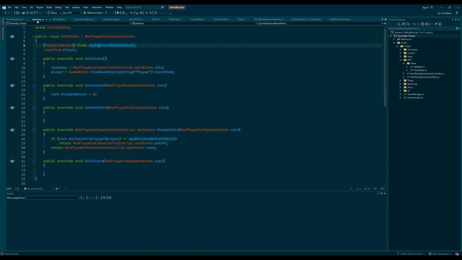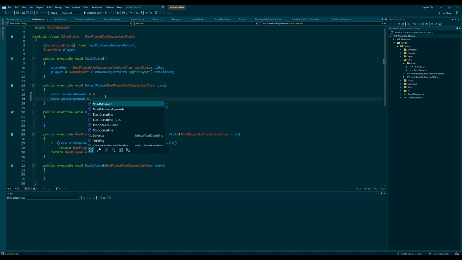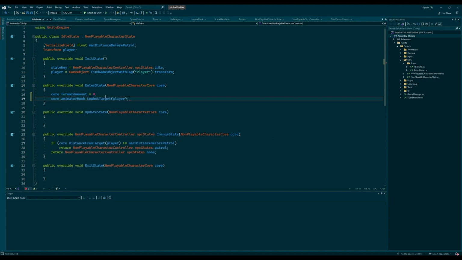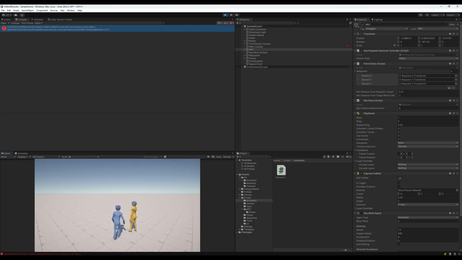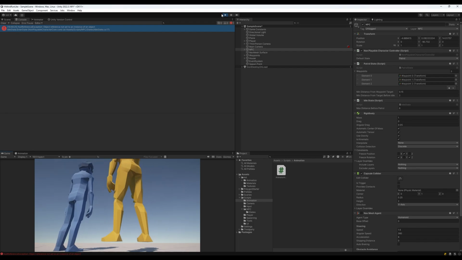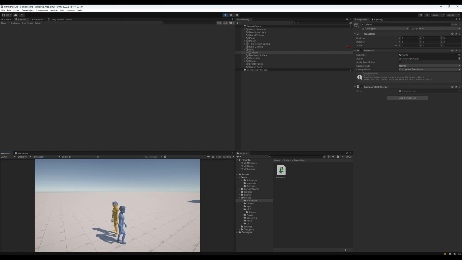And now in our idle state, let's say when we enter the state, we want to say core.animatorHook.LookAtTarget player. So let's just see how this works now. And if we walk towards the NPC, she stops. We got an error. Let's check out what this is. We didn't add the hook to the NPC model, so go to the model. Now here we go, AnimatorHook. Let's try this again. It's not working.